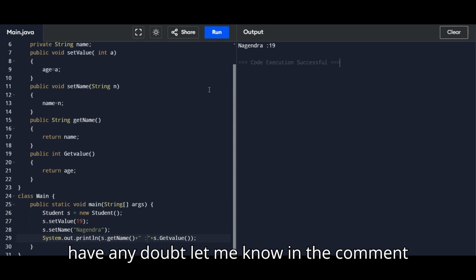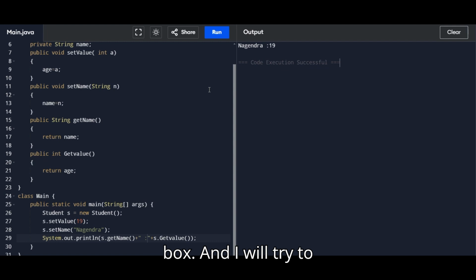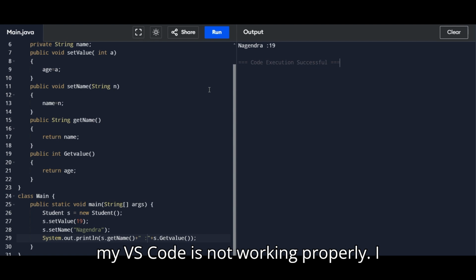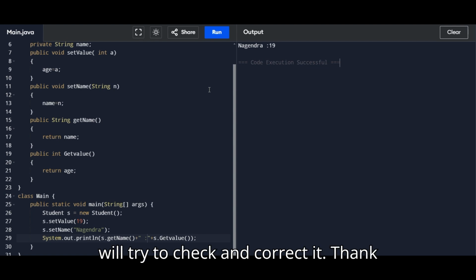If you have any doubt, let me know in the comment box, and I will try to write the next code from VS Code. As my VS Code is not working properly, I will try to check and correct it.